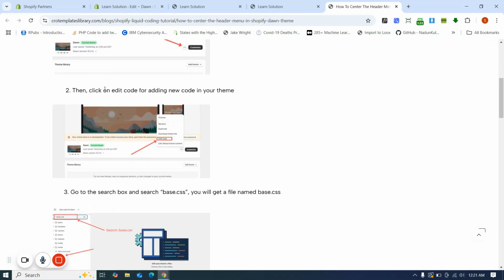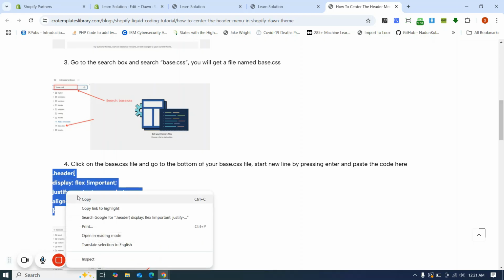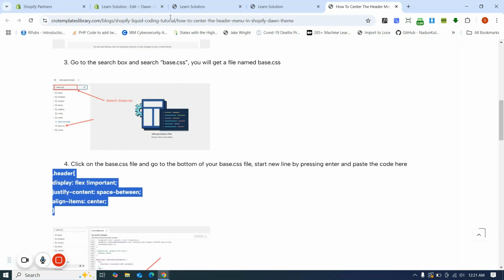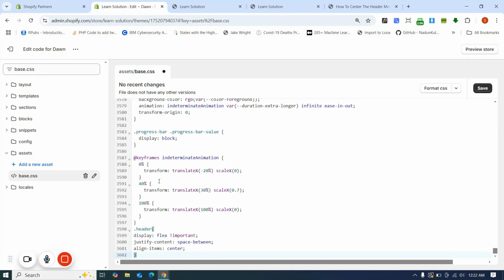After that, just scroll down a little bit and you will find a code. Just copy this part and go back to your base.css file, click on here and just paste it here. After that, just click on save button, and it's almost done.